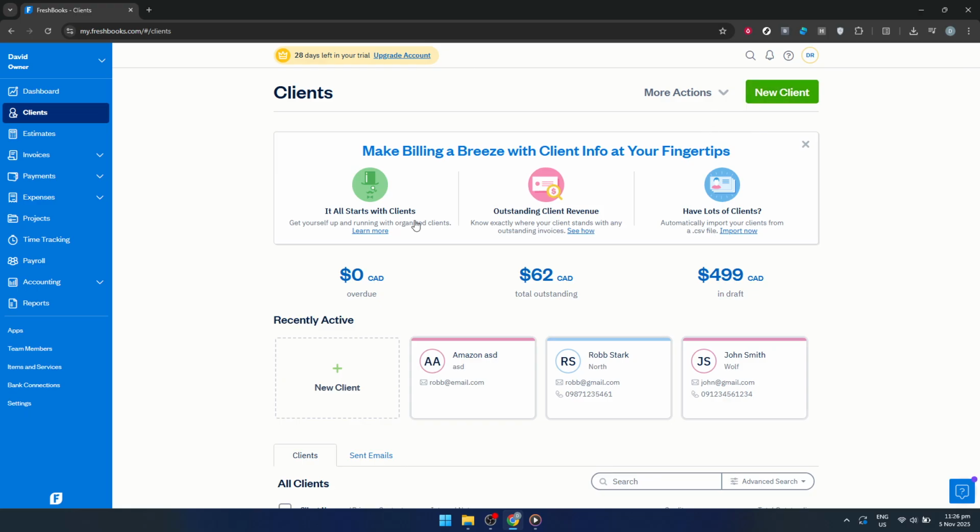And there you have it, a comprehensive setup on FreshBooks for your company. Now you're ready to explore and utilize all the features FreshBooks has to offer, leaving you more time to focus on what you do best.